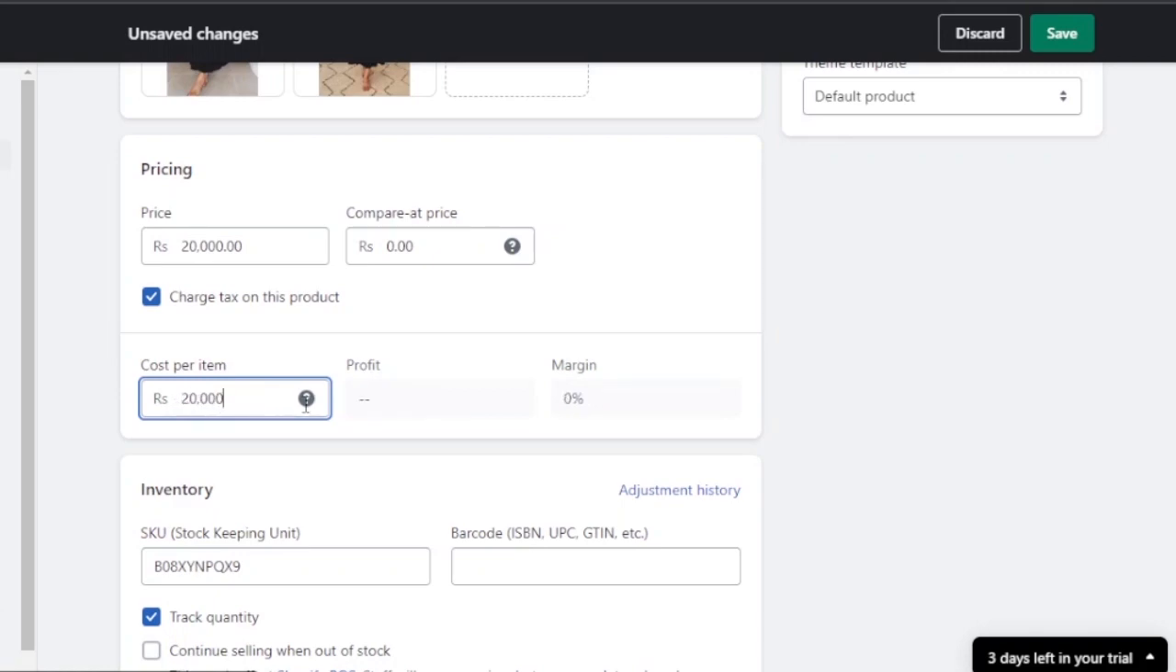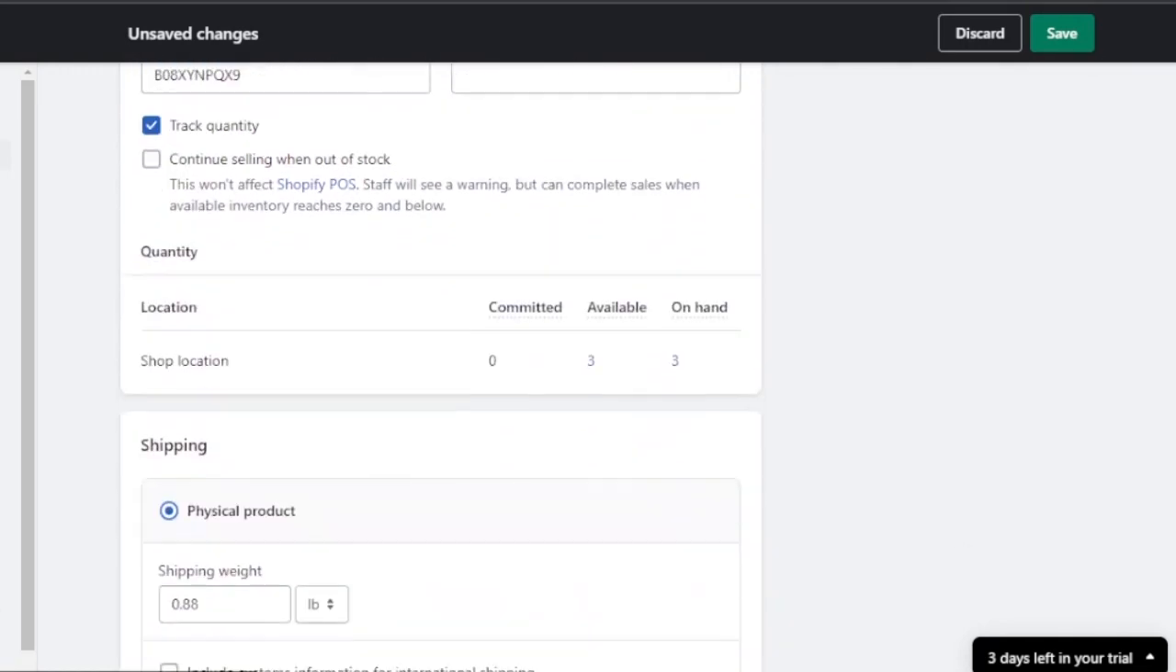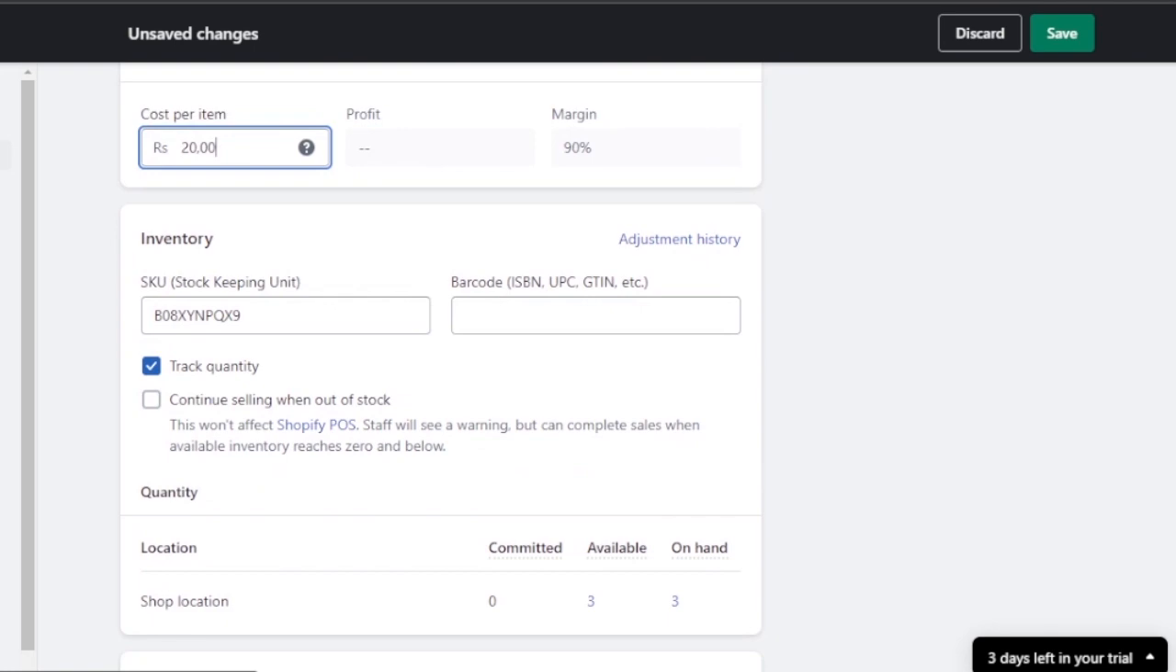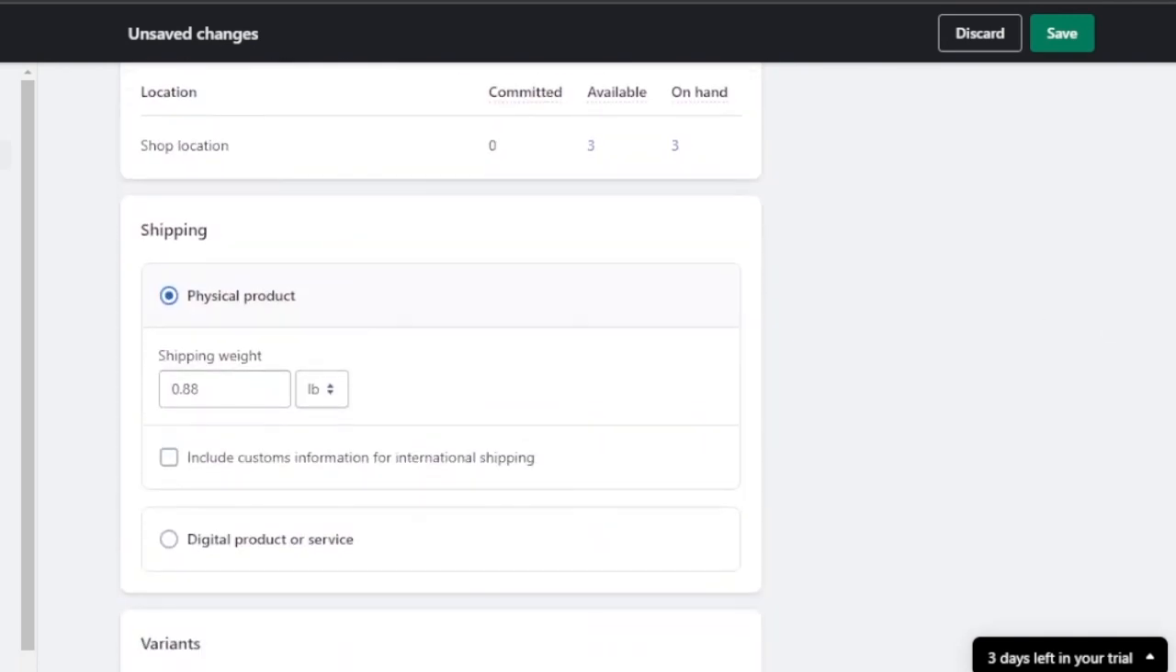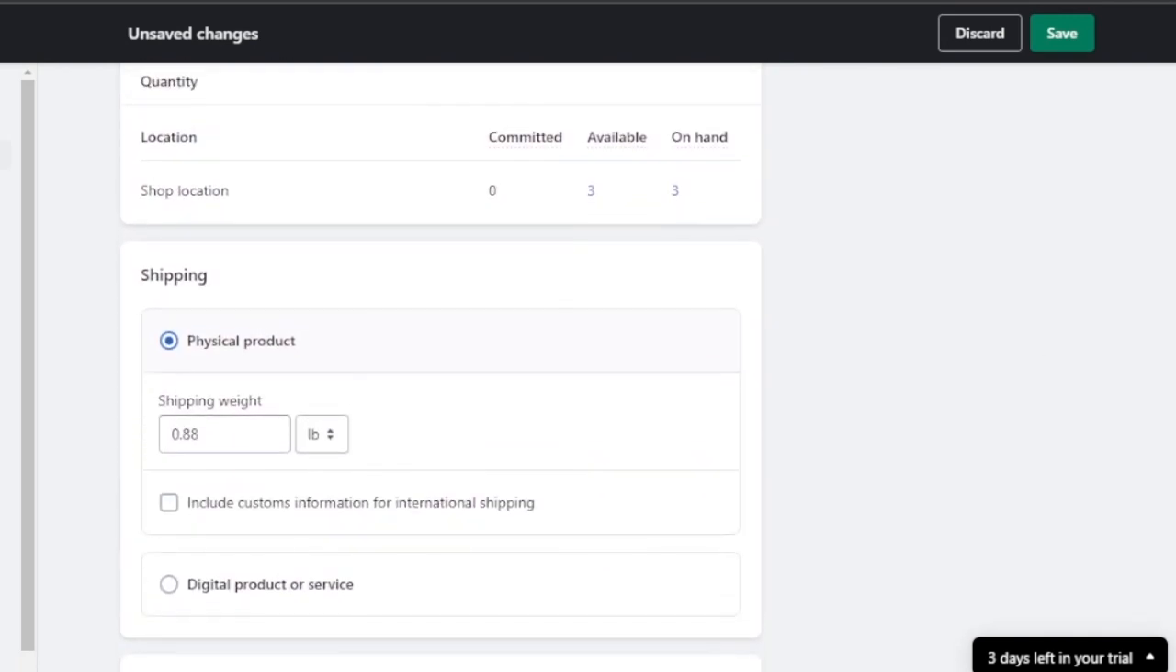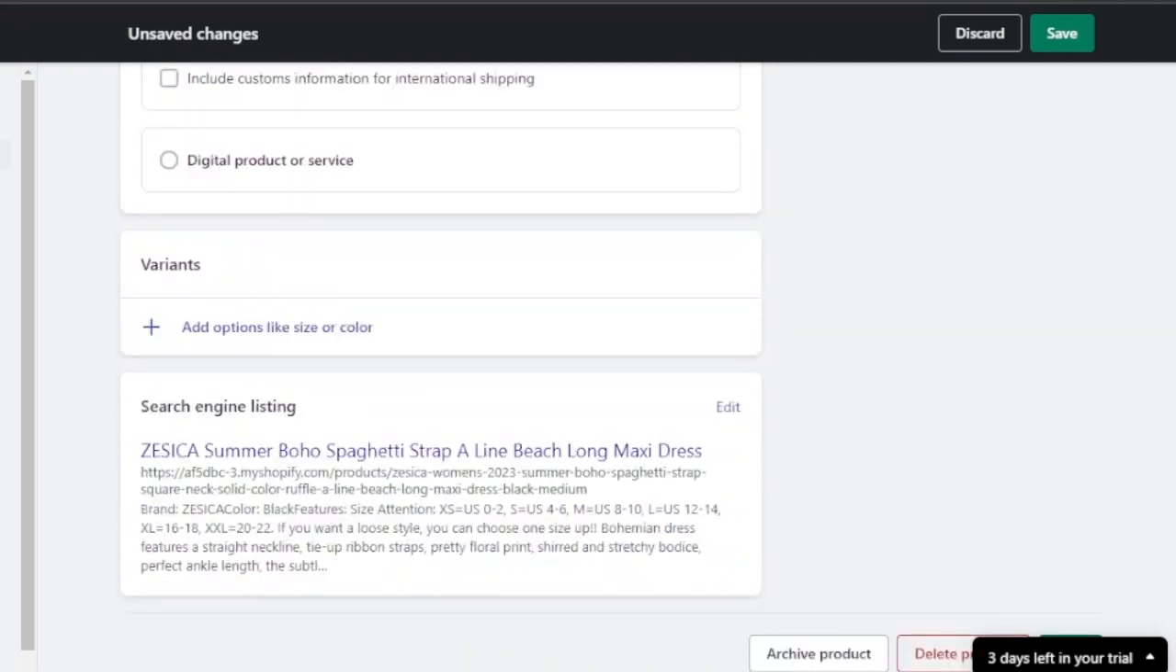Okay, so this is the cost per item, and the profit is not calculated right now, and the margin is also not calculated. But when it was 18,000, the profit per item was 2,000 and the margin was 10%. Okay, then you have your inventory, stock keeping unit. You can just go on and add that number, barcode, etc. Track quantity, shop location, it is available, how many are available on hand, is it a physical product, the weight of the product, and everything, and variants, etc.